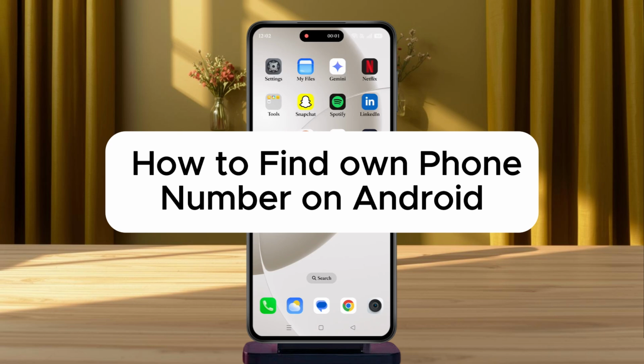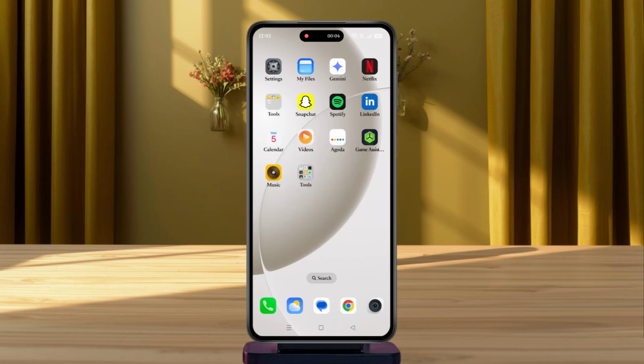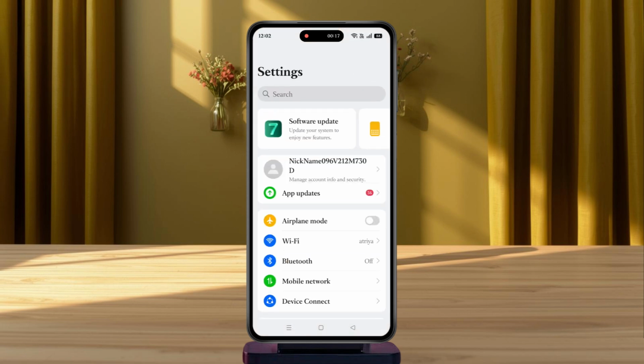How to find your own phone number on an Android phone. If you've forgotten your number or just want to check it, this is the quickest way to do it. Let's get started. First, open the Settings app on your phone.